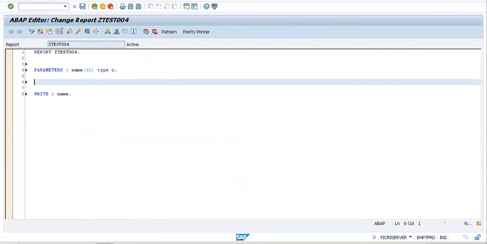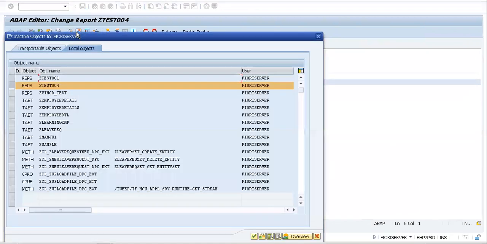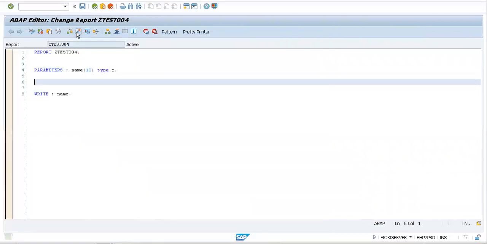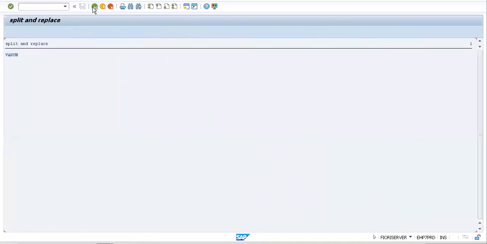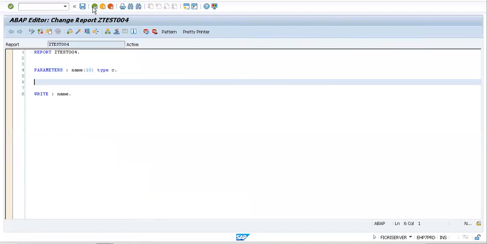Now if we execute this, the same name would be written without any change in the output. Now if I type Varun and hit run, I will just have Varun here. But what I'm looking at is, I want A to be replaced with B, or I want V to be replaced with T.